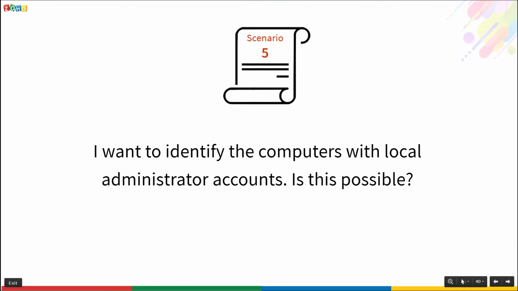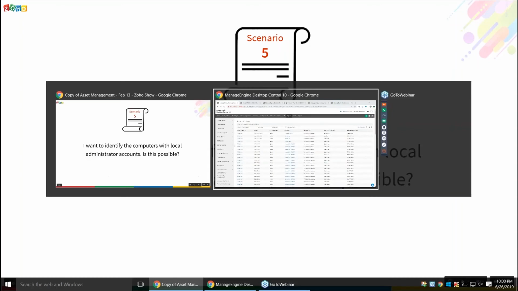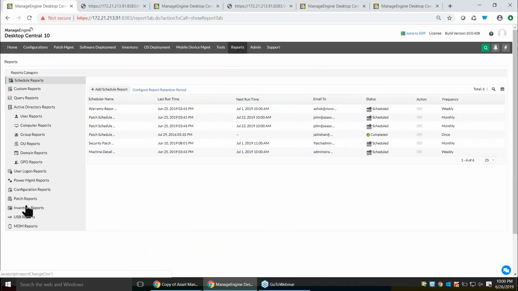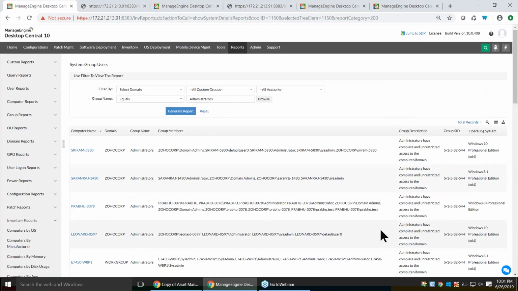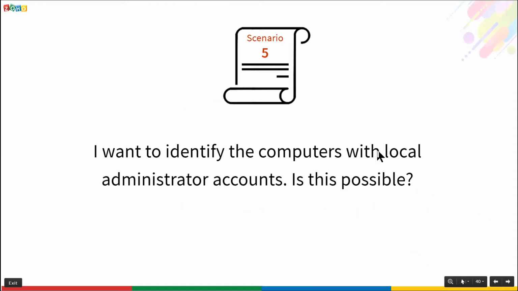Scenario number 5, I want to identify the computers with a local administrator account. Is this possible? Yes, of course, this is also possible with the help of the reports here. In the predefined report section, you have this option called system group users. Here you can set the condition to only filter computers with administrator privileges, and you can export the report. You can see the domain to which this computer belongs, the group name, and the users who have this administrator privilege. So that is also feasible here.